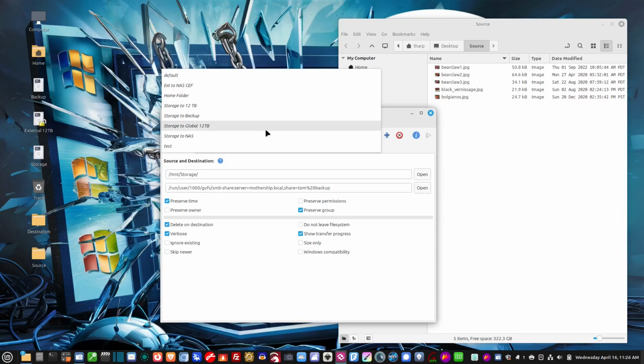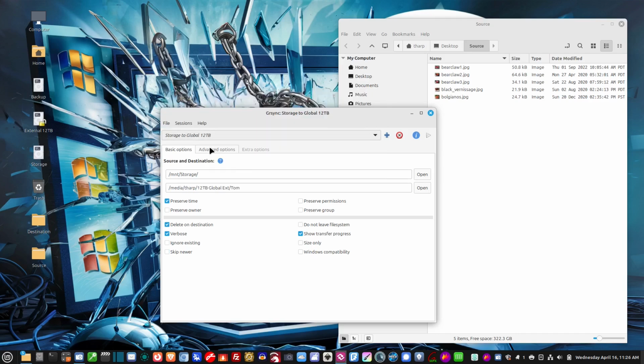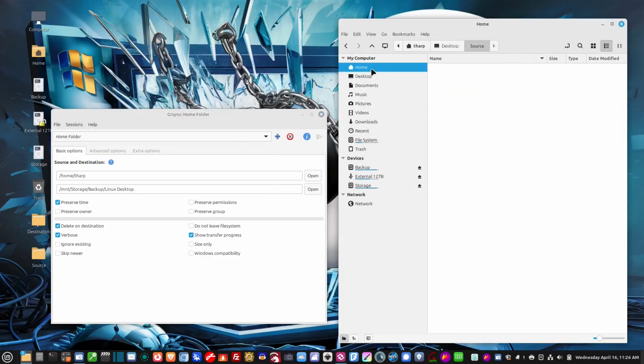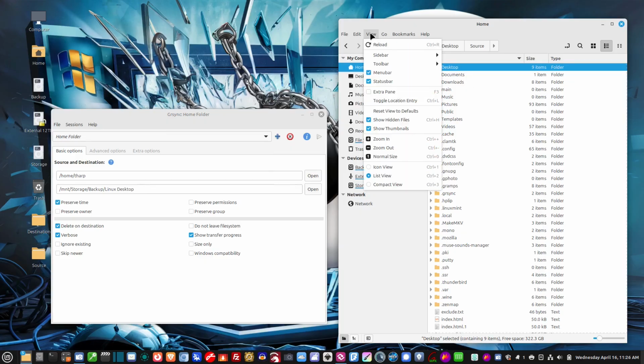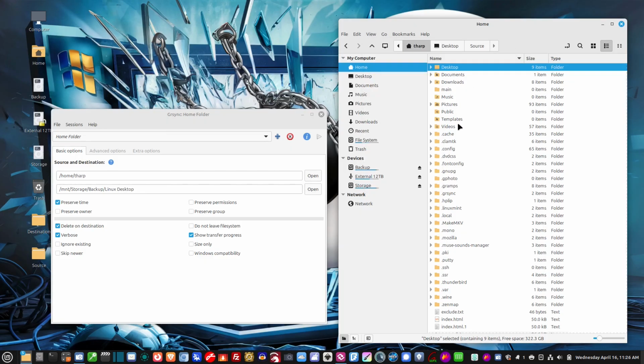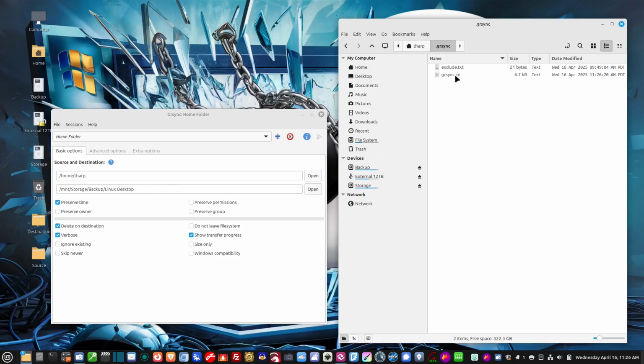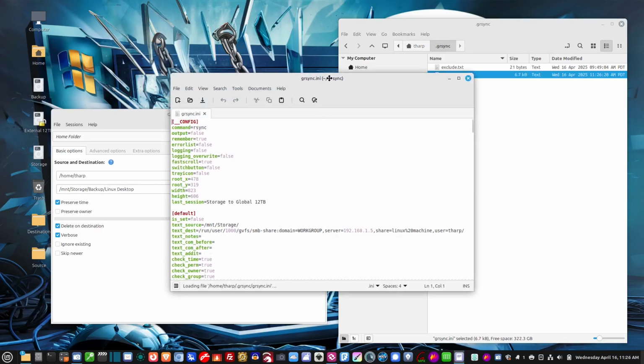So we have all these profiles in here. Now, let's suppose that you went through and you took all the painstaking work of creating all of these sessions or profiles, and you don't want to lose them. Well, let me show you where these are located. So you want to go to Home and make sure on View that you have Show Hidden Files turned on. And then down here it says .grsync right here. And in here there's an INI file. We open that up.